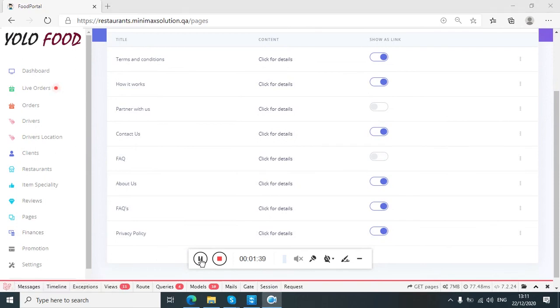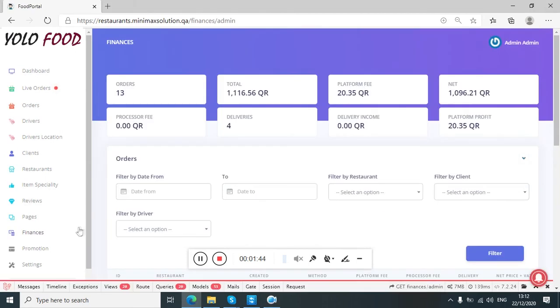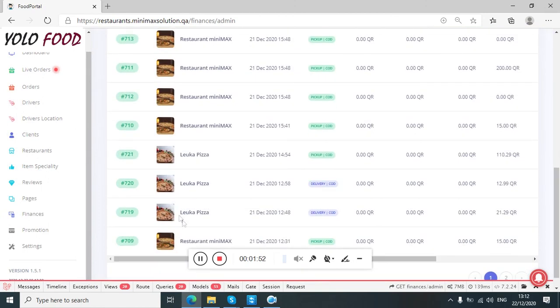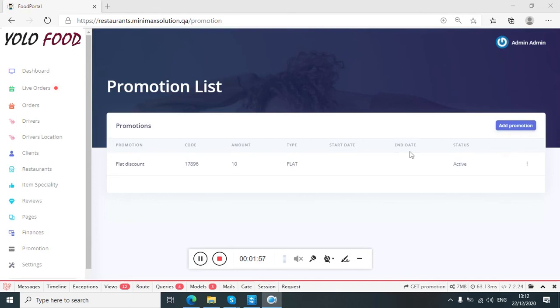In the finance section, you can view the finances of all the branches, and as well as you can see the complete order details of orders and their amounts. Here is the promotion list, and if you want to add a promotion, you can add here.